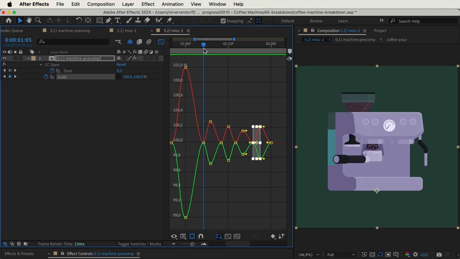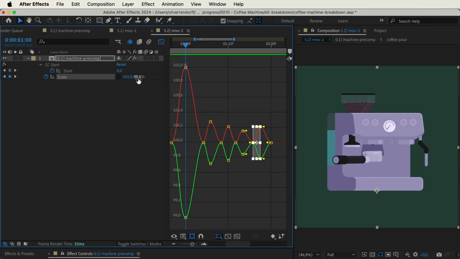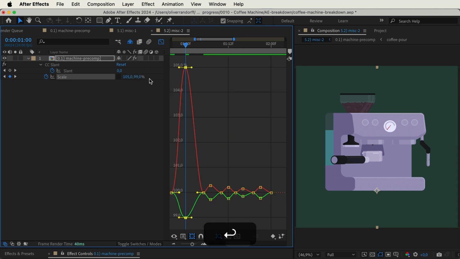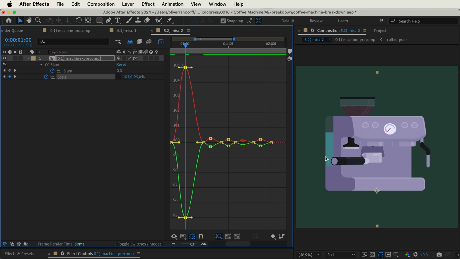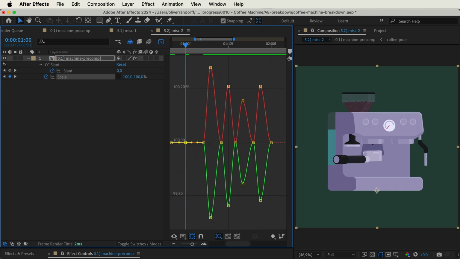And to really get that squash and stretch feel, you can see that whenever the X scale is scaling up, the Y scale is scaling down. And this is just to retain the volume of the object, because if, let's say, I were to set this to 105 in the X scale, but just leave the Y scale at 100, you can see that the machine seems a bit off because the volume is not retained. But if I were to decrease the Y scale, you can see that this is more in line with the original volume if I were to set it to 100, 100. So this is just the way that squash and stretch works.